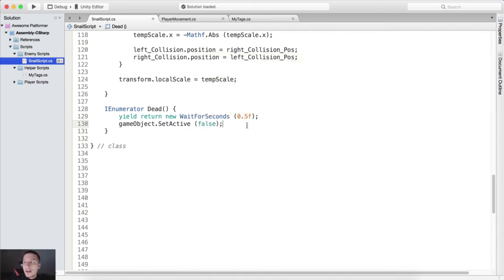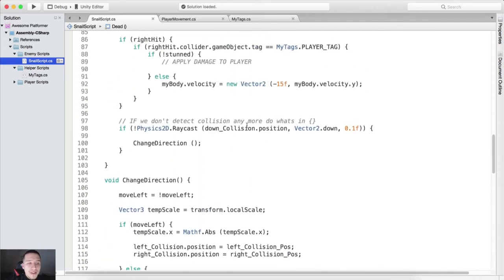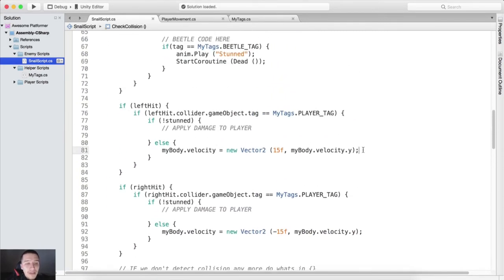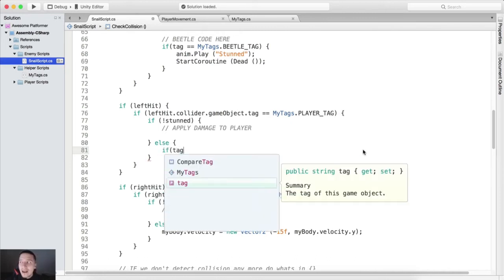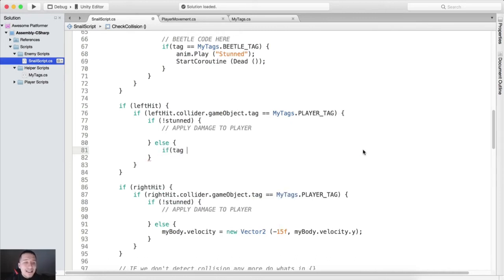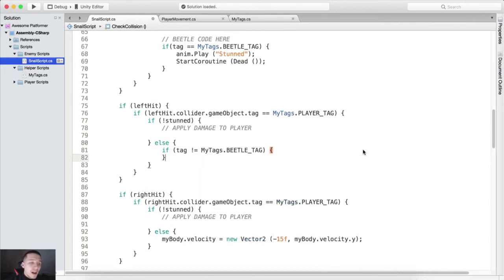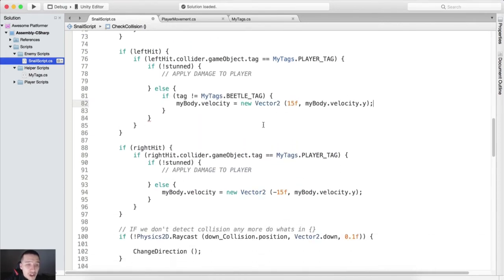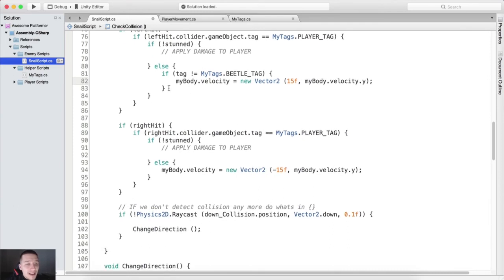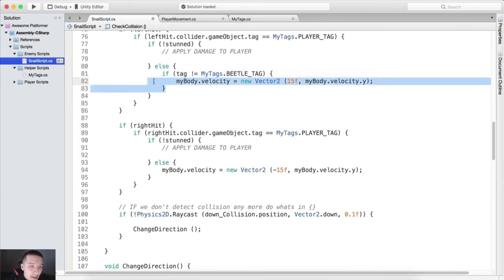This is going to kill the beetle. Now, of course, here where we are adding the velocity to the game object, we also need to check if the tag of the game object is not equal to my tags.beetle tag.